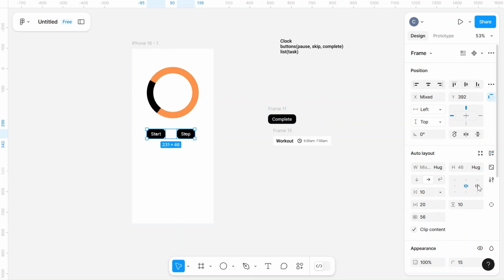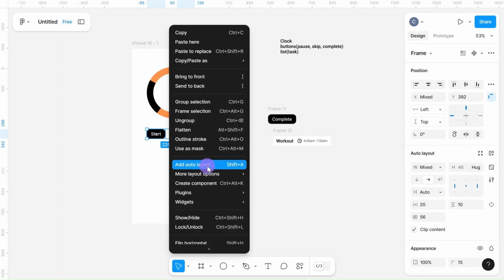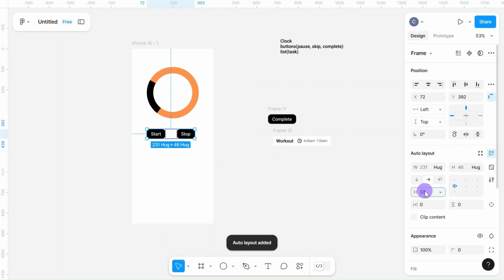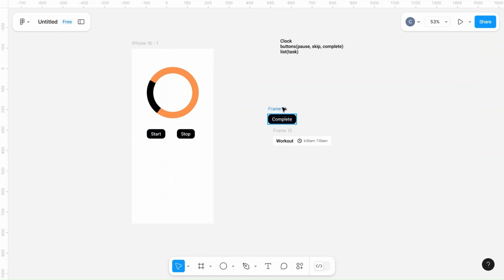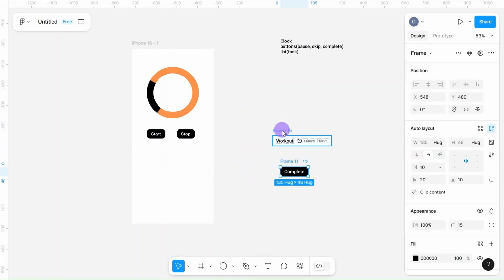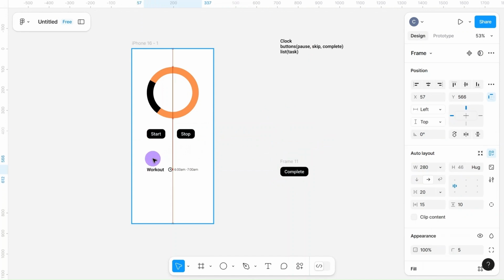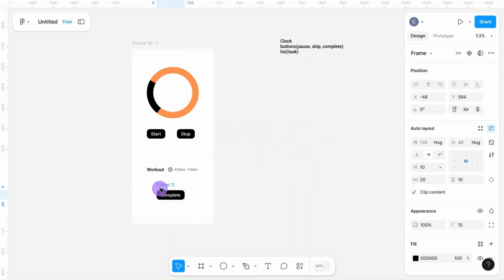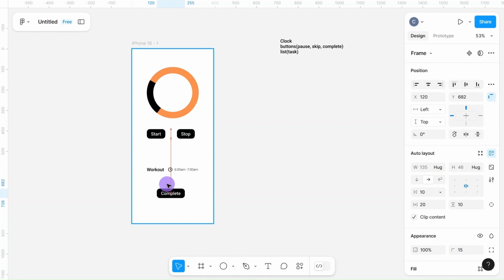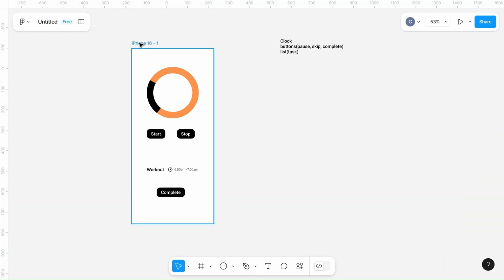Okay, good. We can add auto layout. Good, perfect. We have a list here, and the button here. It's difficult to see the background here. Okay, let's check the view here.